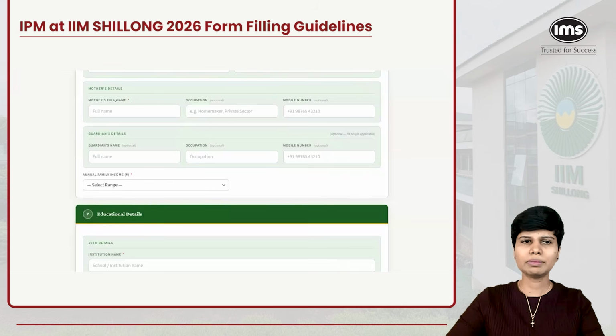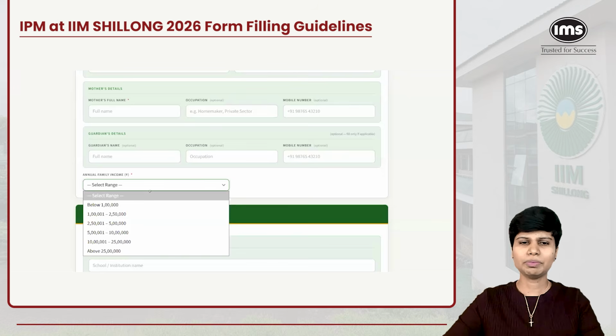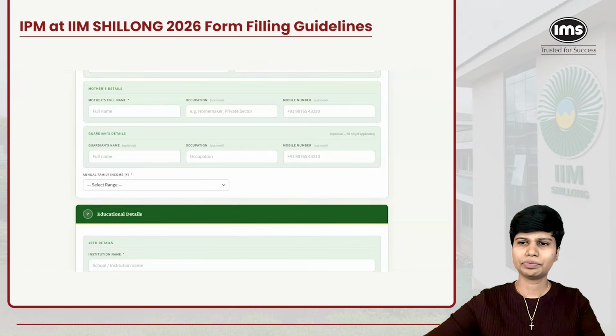Same thing for mother's details, mother's full name, occupation, and mobile number. Your guardian's name, guardian's occupation, guardian's mobile number. Okay, and here in mother's details also, only the mother's full name is going to be mandatory. All other details like guardian's details and the occupation, mobile number of the mother and the guardian, they are going to be optional fields. The annual family income, this particular range is mandatory for you to fill.